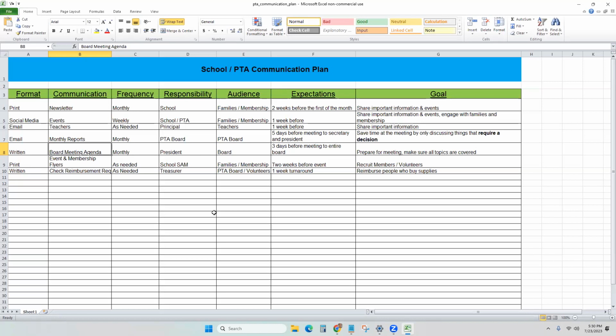A lot of local units, especially if you've got a brand new board or a brand new principal or admin team, this column right here, expectations, can vary wildly. I'll give an example for the newsletter. I've met some principals that are fantastic, and as long as you get it to them the day of, they will get that newsletter printed for you. Some principals will absolutely not do that, and you need to give them at least a week or two.